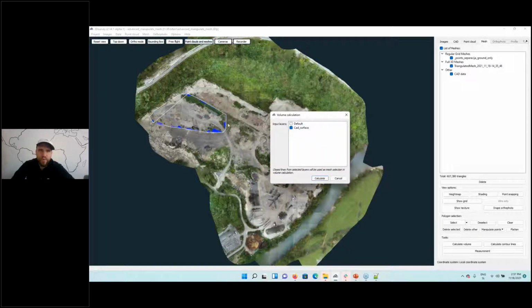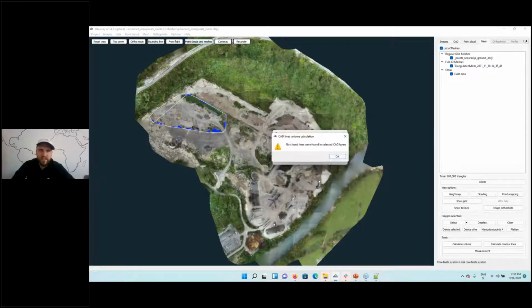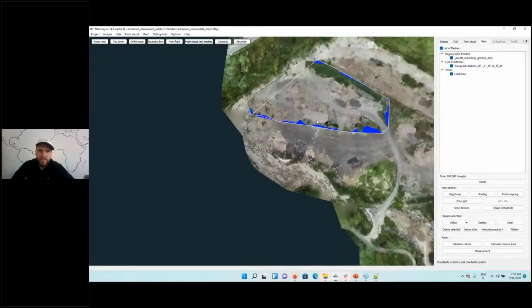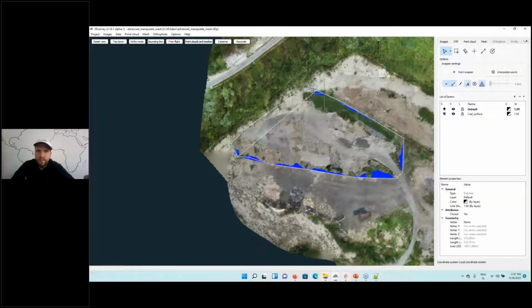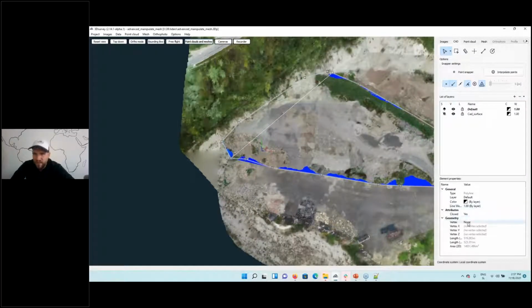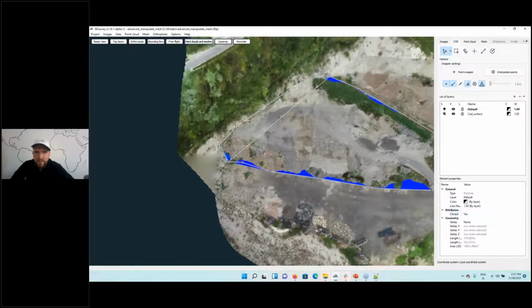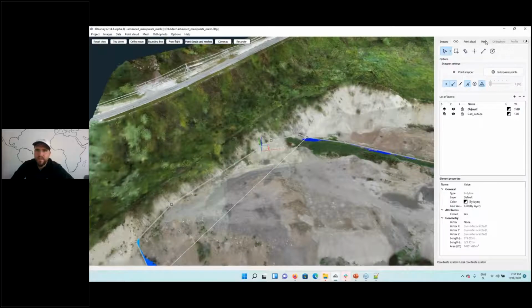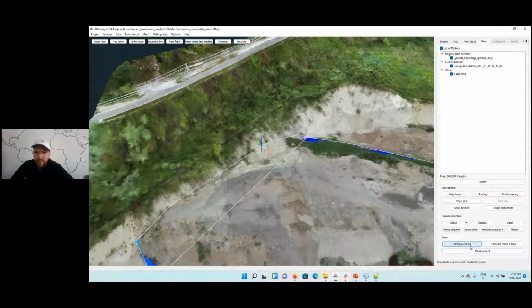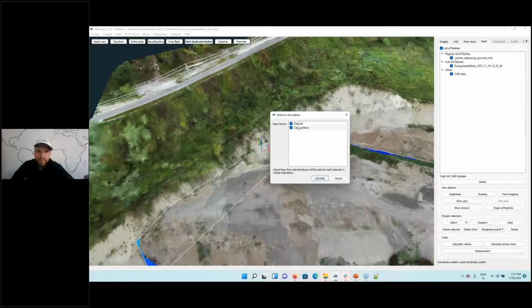On this CAD surface, we have the closed boundary, and we press cut. It says no lines found. Let's see what the problem is. I guess the line is not closed. Yeah, I didn't finish and close this. It's on the default layer. That was the problem. Calculate volume like that from CAD.